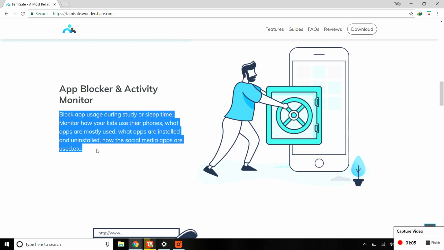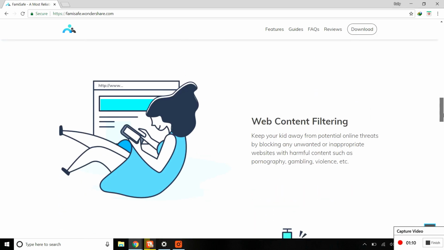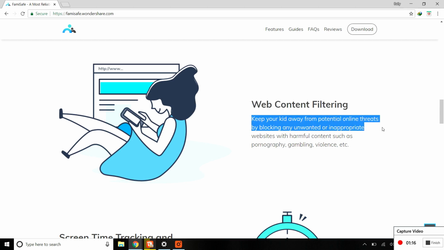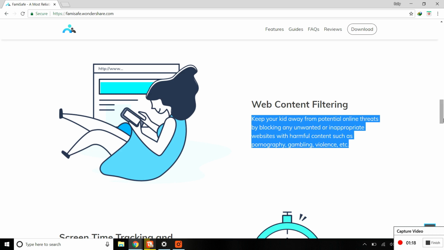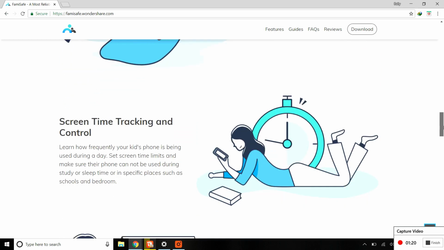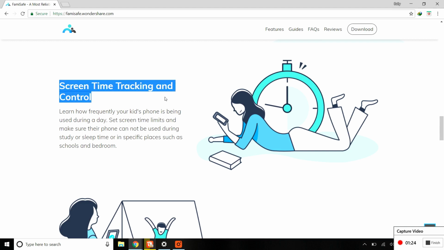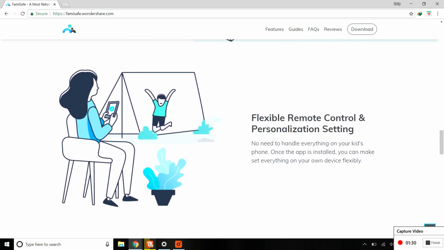Another awesome feature is web content filtering. Keep your kid away from potential online threats by blocking any unwanted or inappropriate websites with harmful content such as pornography, gambling, violence, etc. Screen time tracking and control. Learn how frequently your kid's phone is being used during a day. Set screen time limits and make sure their phone cannot be used during study or sleep time or in specific places such as schools and bedroom.